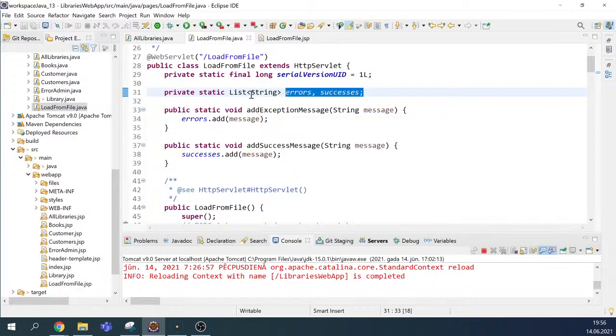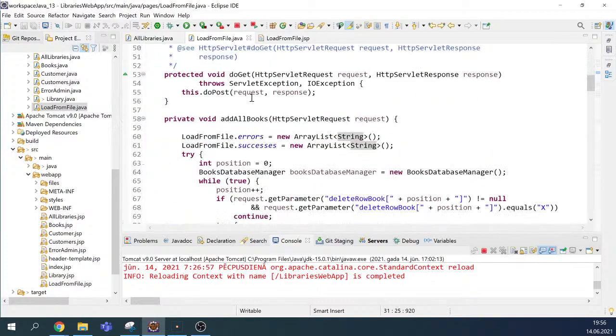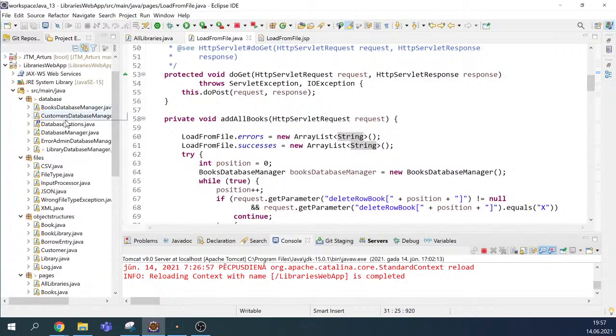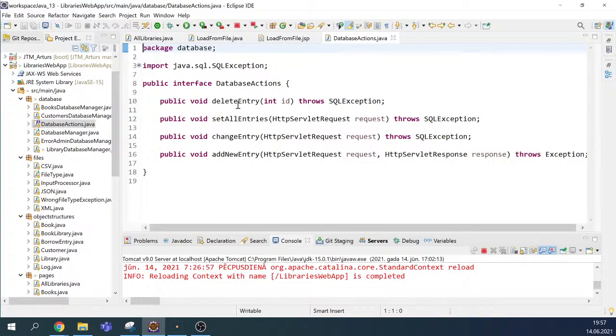Alright, so that was about the exceptions. I also used this interface, but maybe that was just to show it. Maybe that was not so effective in our project, but yeah, we used the interface.